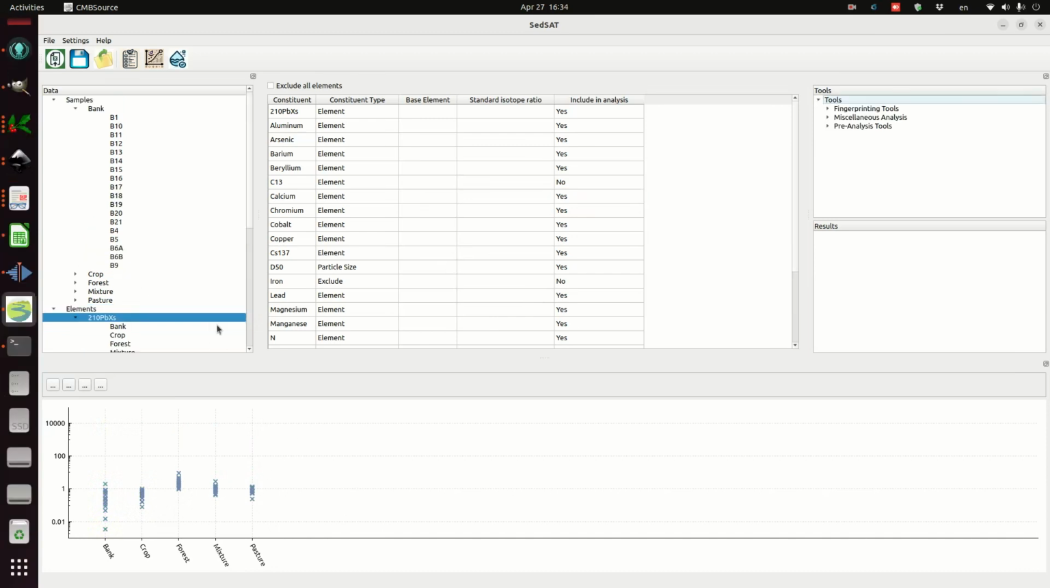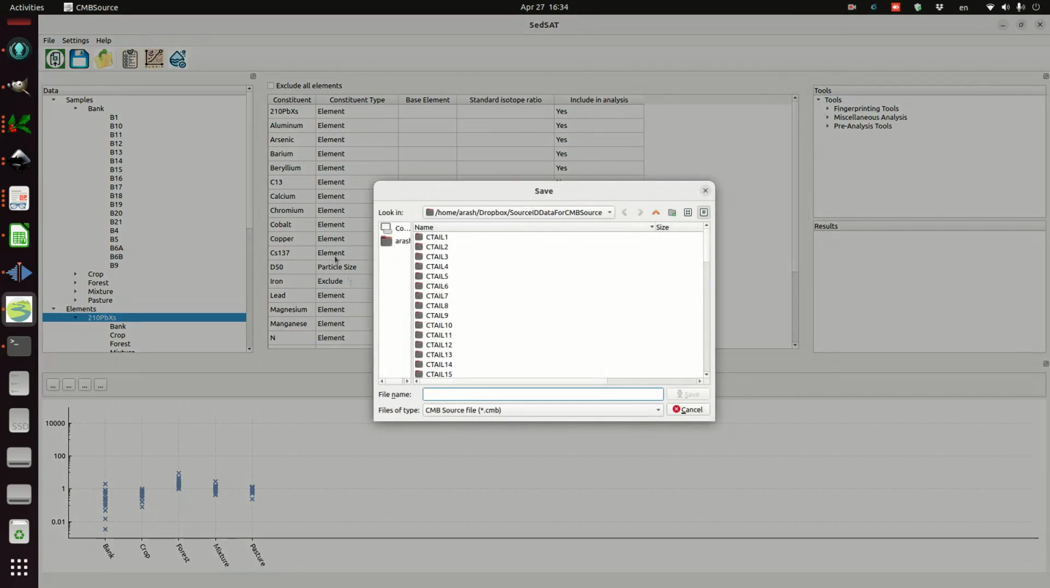So after importing your data from the Excel file, inspecting it, and indicating the role of different constituents, it's a good time to save your project. In order to save your project, you can do one of two things. You can go to File, Save Project As, or you can just click on this button right here. So I'm going to do that, and then just give a name to your project. I'm going to call this video 1.